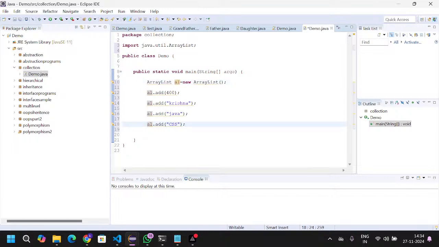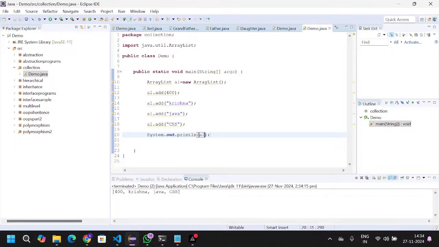Okay, fine. I want to print all the values. How can I print? You can print by using the sysout statement. Take sysout, take al, then all values will be printed. This is ArrayList, right?